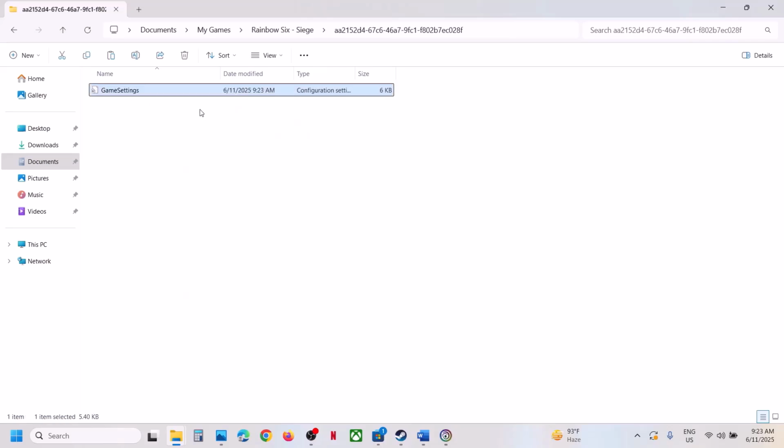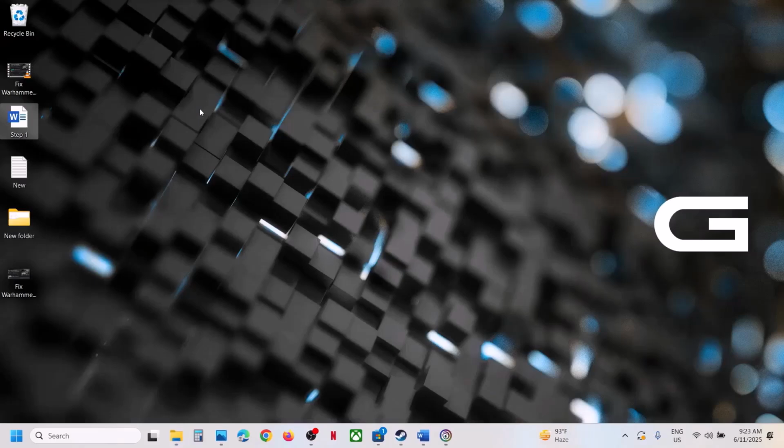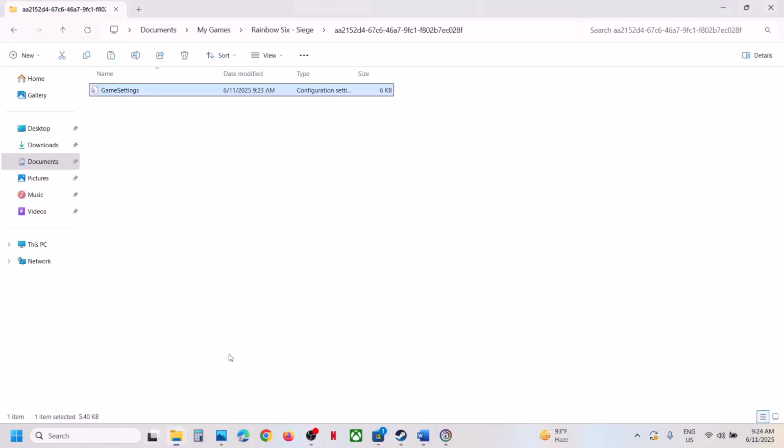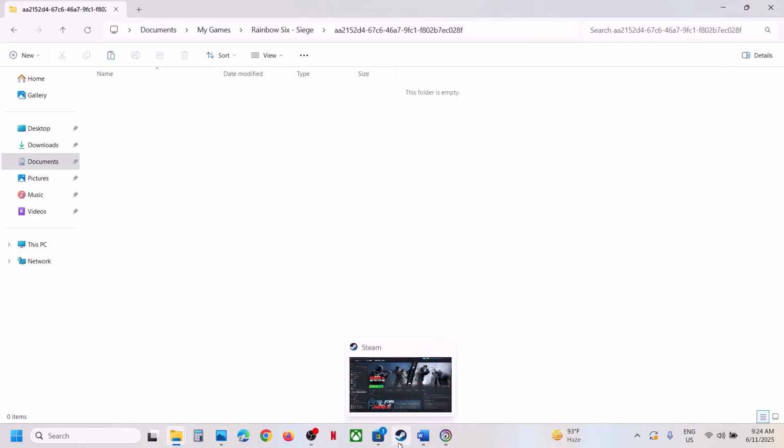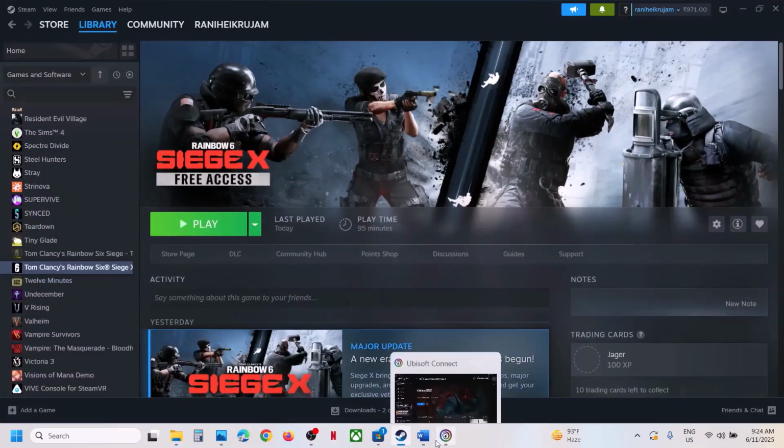If you want to create a backup, you can copy this file and maybe paste it to the desktop. Once you have a backup created, you can just right click and delete this file, and then launch the game and check. Still not working.